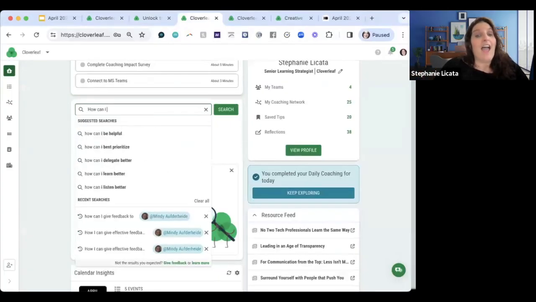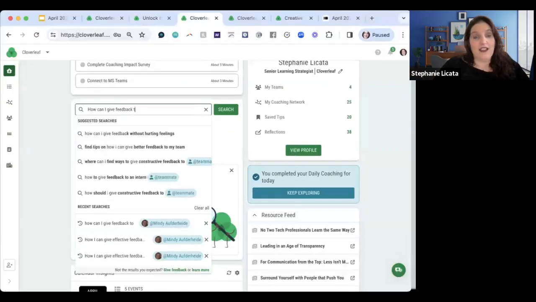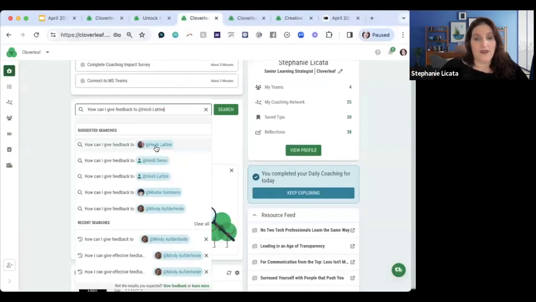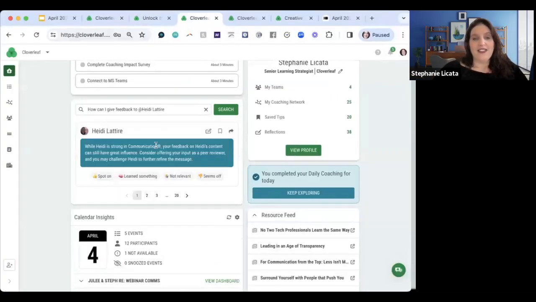So for example, how can I give feedback to Heidi, right? And don't worry, this is not Instagram. Nobody knows if you tag them. And so I can personalize my communication with Heidi before I go into that conversation by just using this feature. So what you're trying to do is show people the power of customizing communication. You're using DISC as sort of the fuel, but then you're also bringing it back to Cloverleaf and saying, how can this be helpful to you?